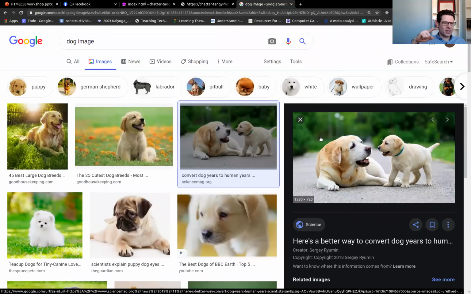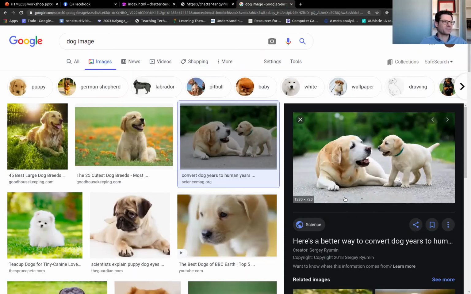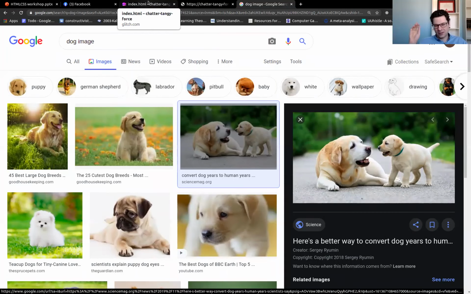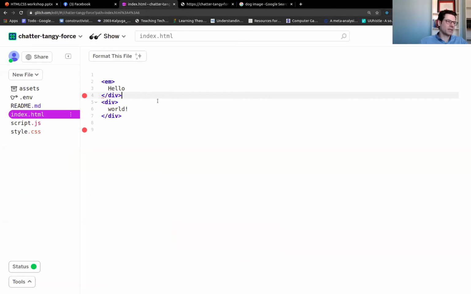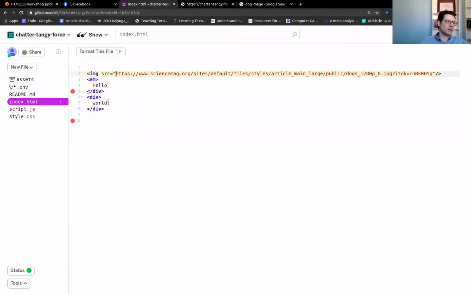So, search for dogs, found a cute dog. Now I need to find the URL of the image. I can right click. When I right click, a menu appears, and I can just choose copy image address. Now that URL is in my clipboard, so I can just paste it. Oh my God, that's long. So right here, this part right here is the URL of the image. You can make an image folder, but the image folder has to be on the internet, in the cloud, right?